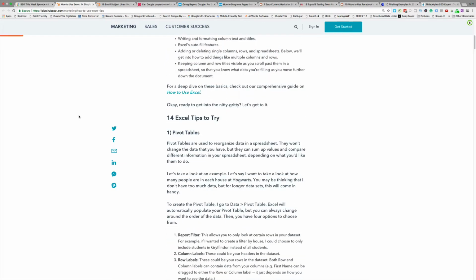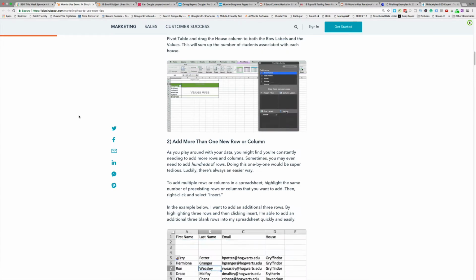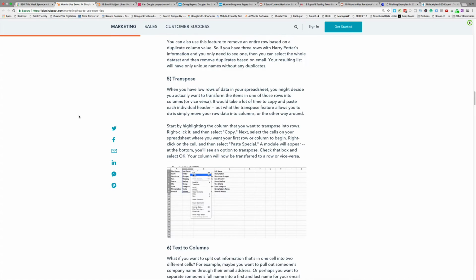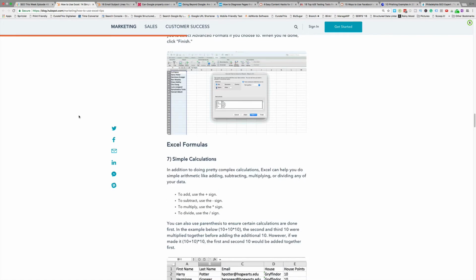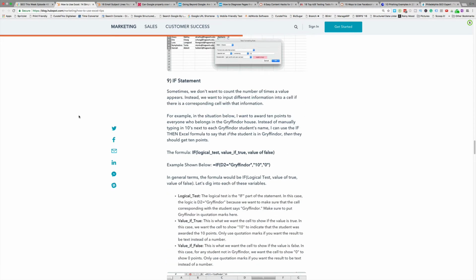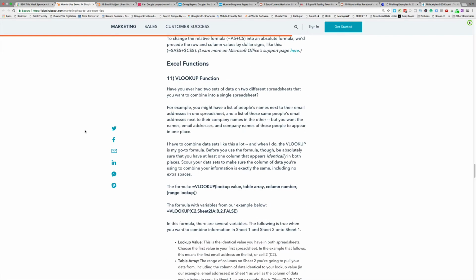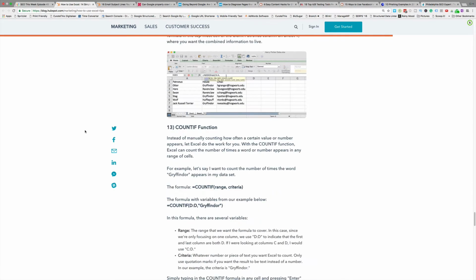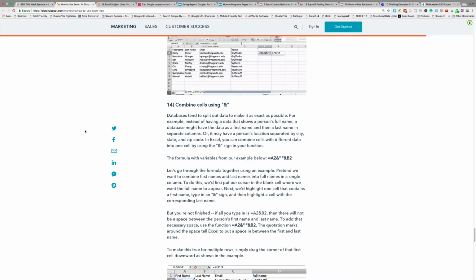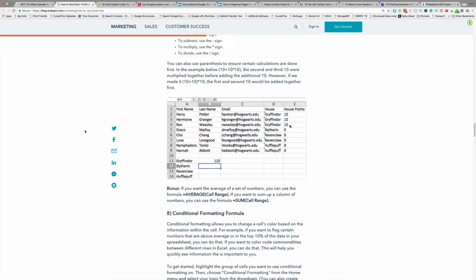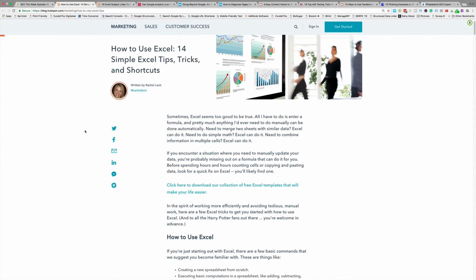Some things that they did is how to use pivot tables, add more than one row or column. That was handy. Filters, removing duplicates, again handy. Transpose text to columns, that's a handy one. And then they get into some formula stuff that helps you add stuff together. Or in our case, we're using keyword and then city and then state, and you don't want to do that all manually and type all that in, you can use formulas to put that together. Dollar signs, VLOOKUP functions, all kinds of stuff in here. So it's a pretty good and easy guide, I think. So again, throw this in your swipe file or your bookmarks folder for Excel tips, and then open when needed.